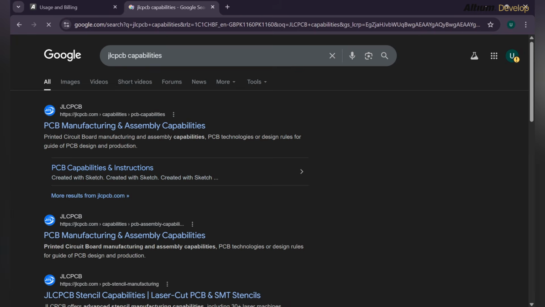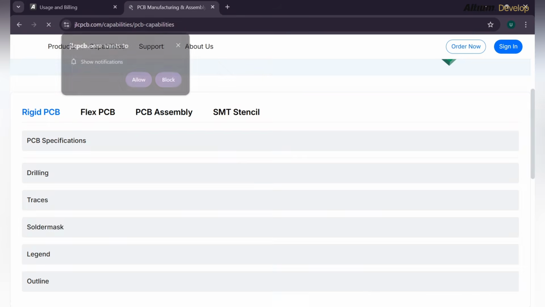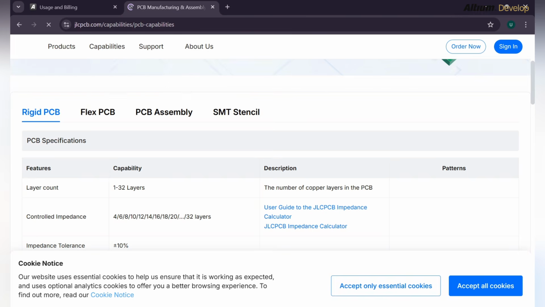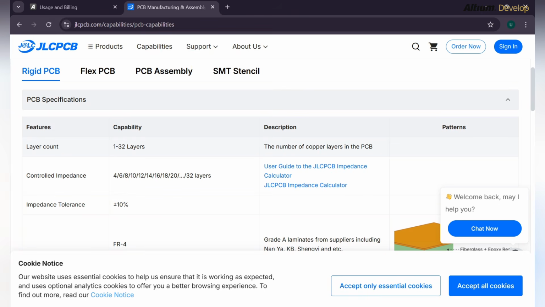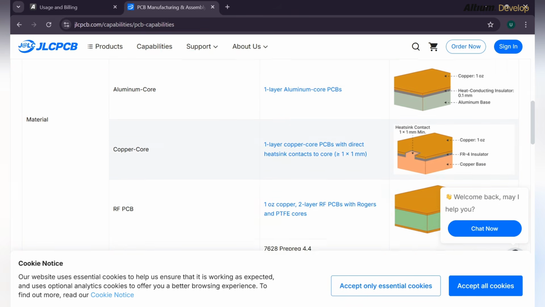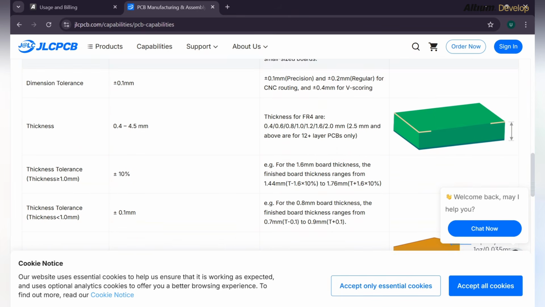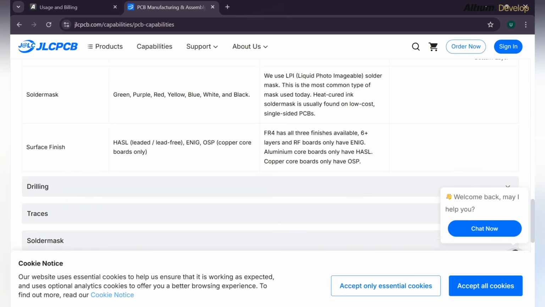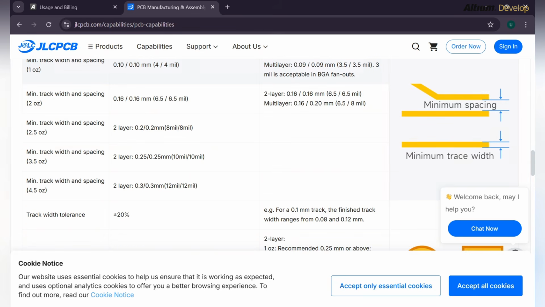Click enter and open the first link. So here are the PCB specifications. Rigid PCB, we are going to use a rigid PCB, and under the PCB specifications, what are the layer counts? They have 1 to 32 layers, and our PCB will be only 2 layers, so that's not an issue. What's the thickness? We will be using 1.6 mm thickness.